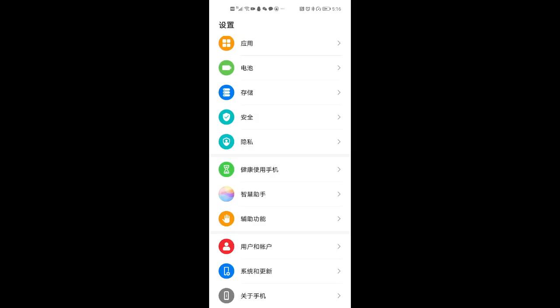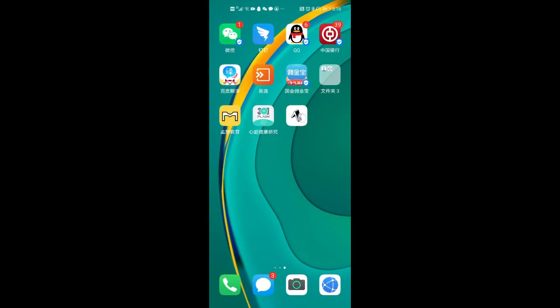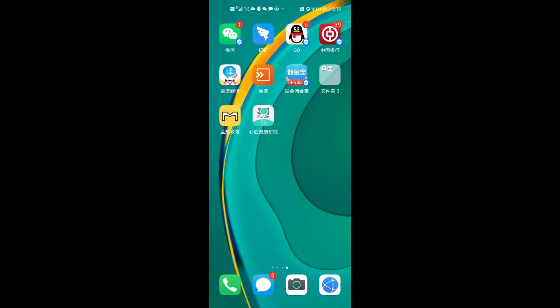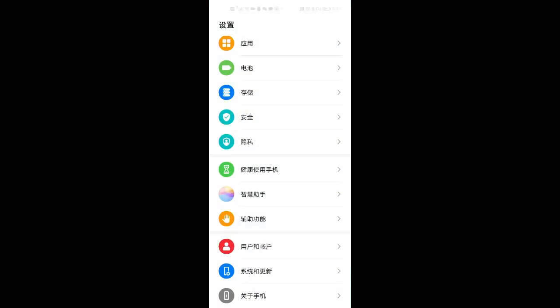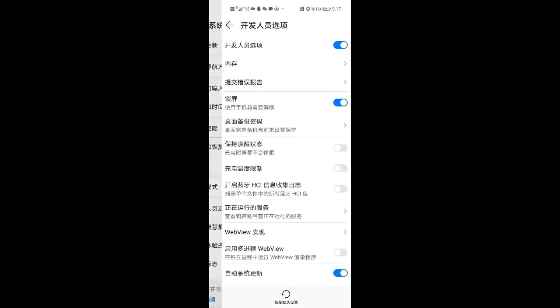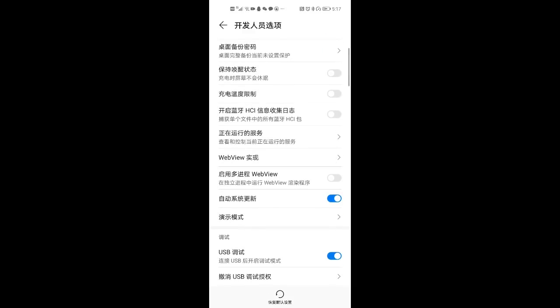Okay. Open the cell phone. I need to remove the apps I installed before. I'll remove this one and open the settings and go to the developer menu. Please choose the debugging, USB debug.